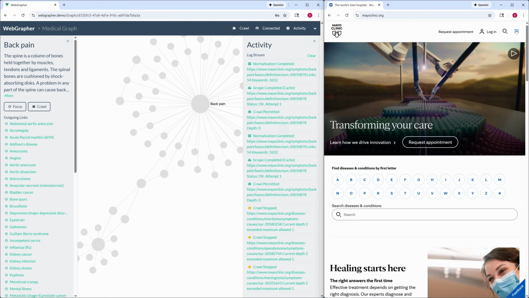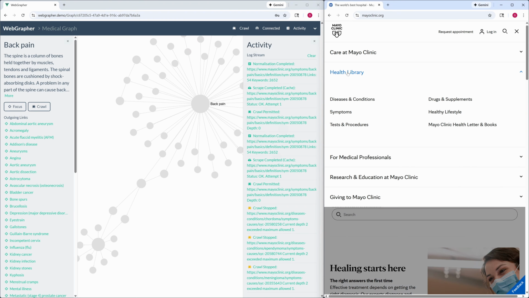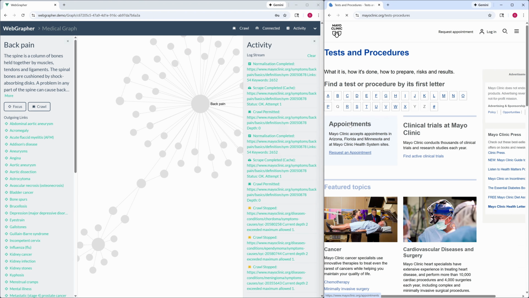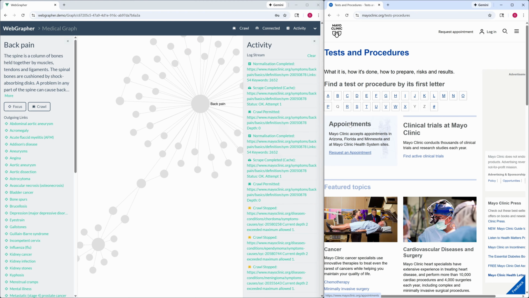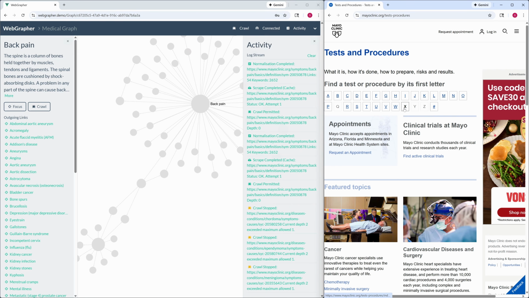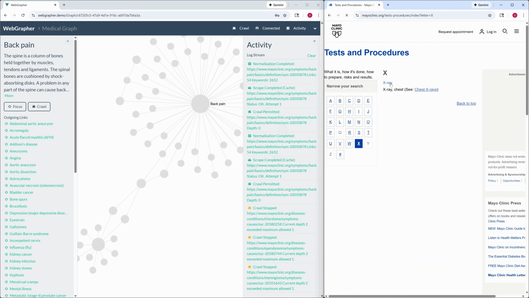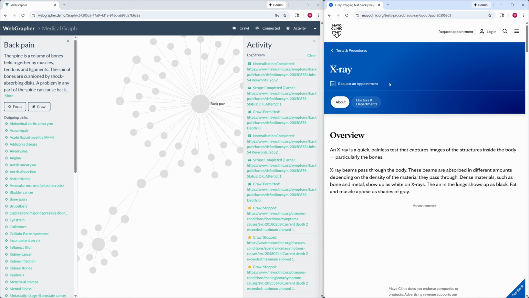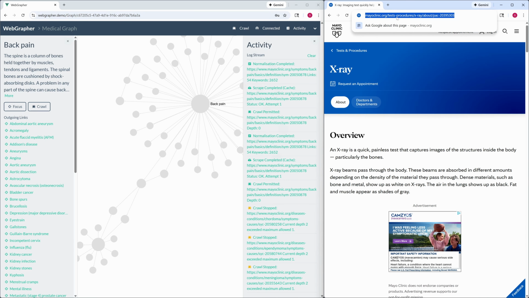Let's go back to the Mayo Clinic Health Library. Let's explore tests and procedures. Let's find and select the test procedure X-ray. Notice the URL of the web page. Again, it follows a similar pattern to the disease and symptoms pages.